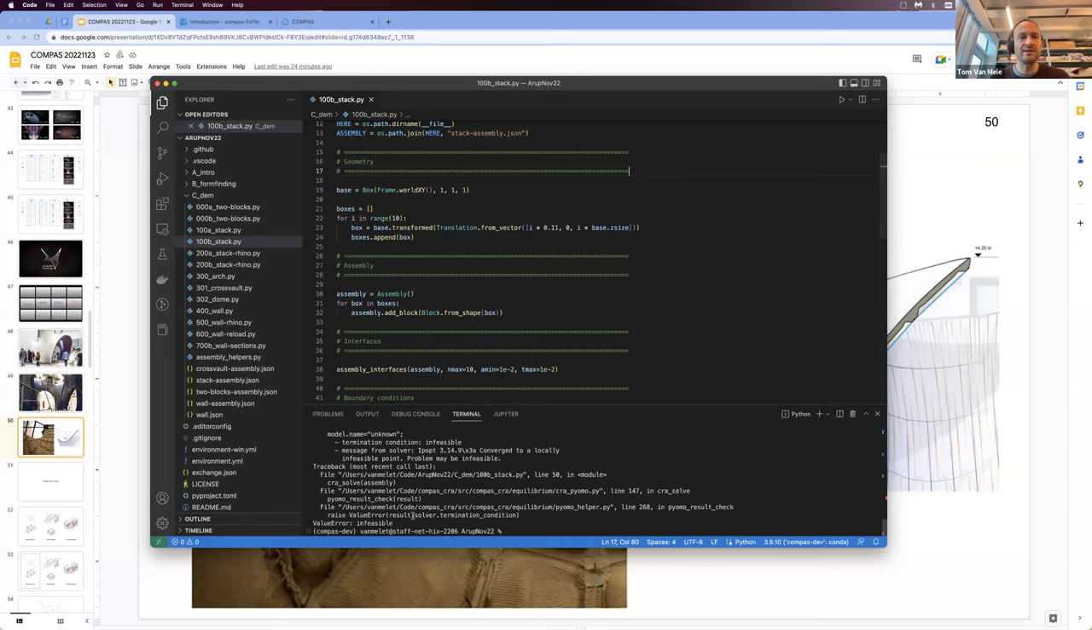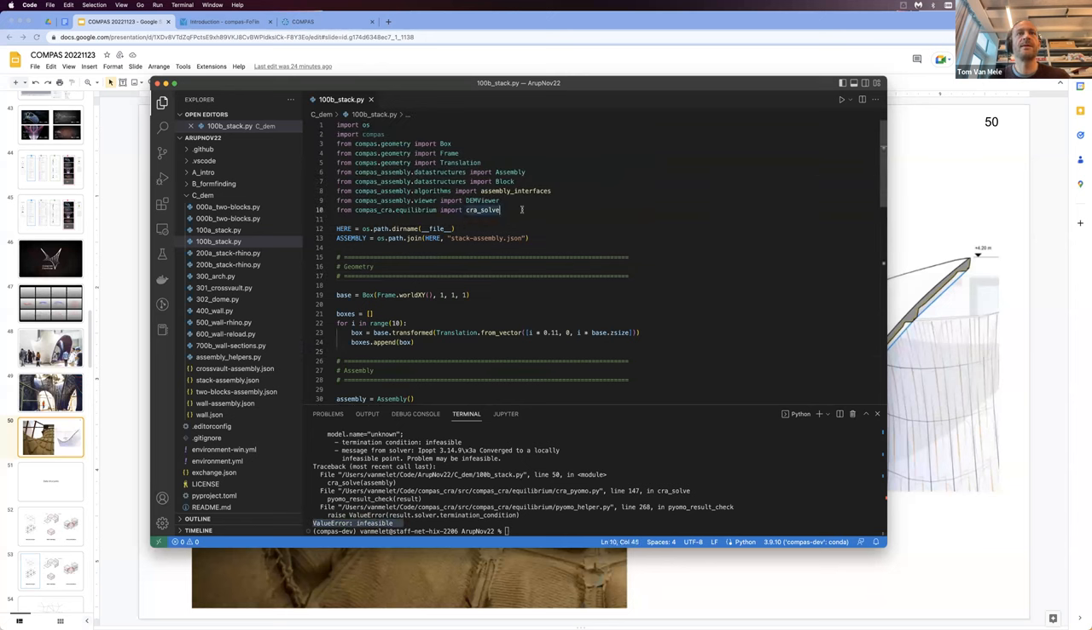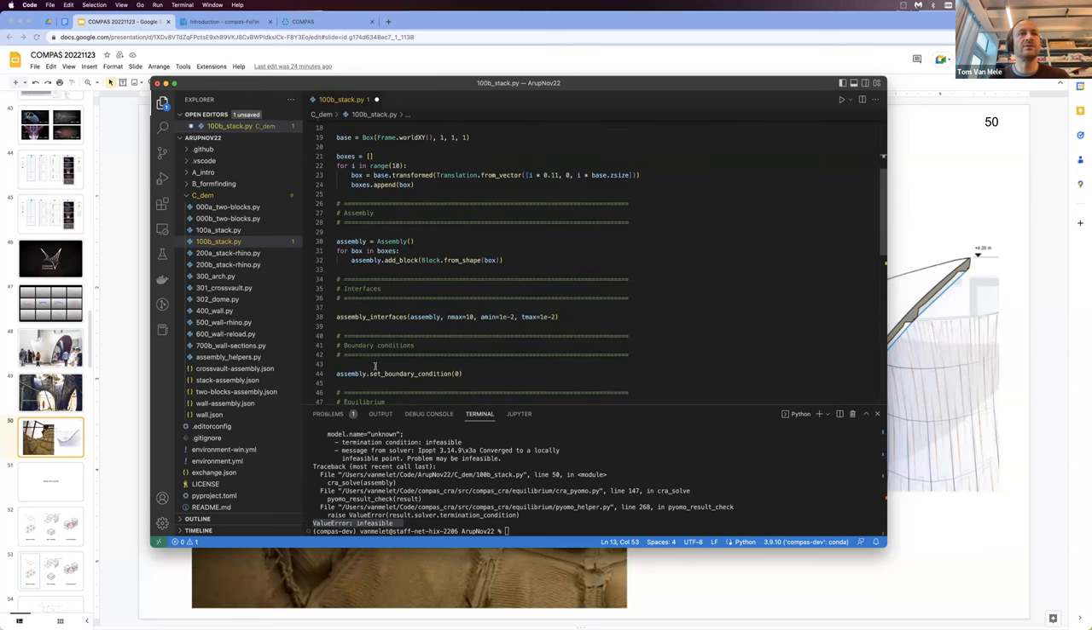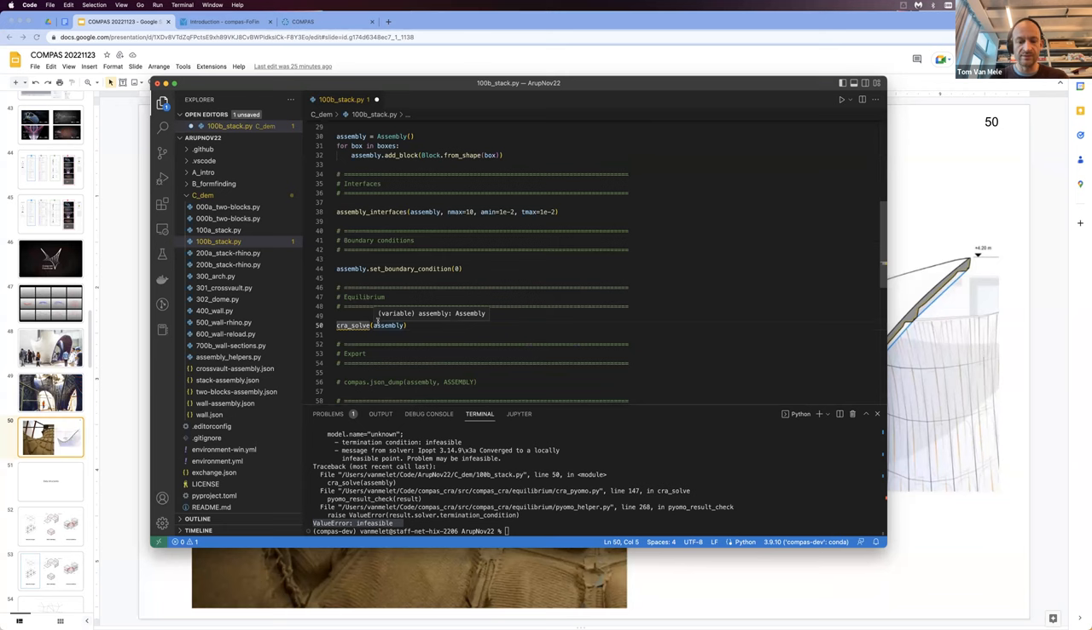What is really cool is that even though this problem actually doesn't work, right, because there is no compression-only equilibrium, CRA is one of these solvers that gives you more than just a yes or no answer when it comes to discrete element modeling.